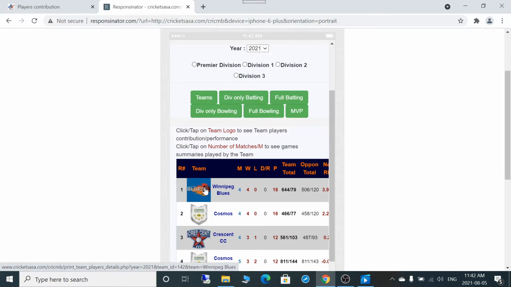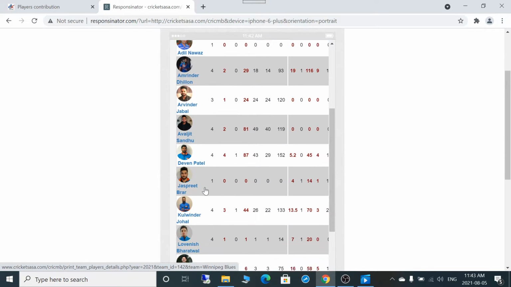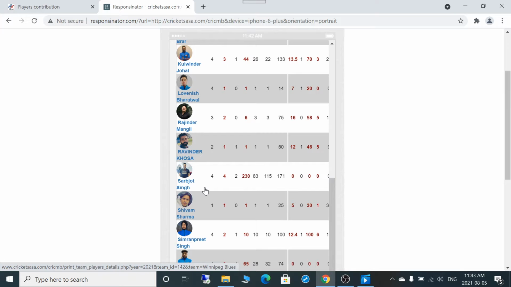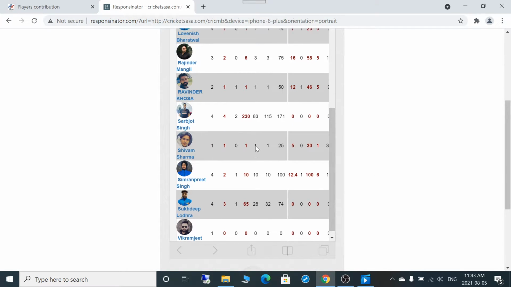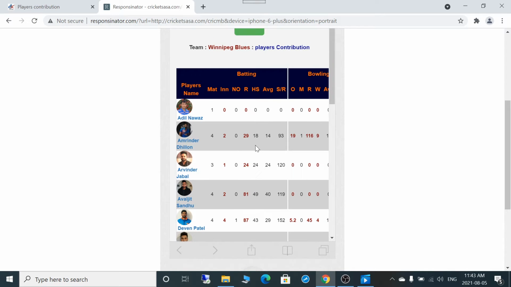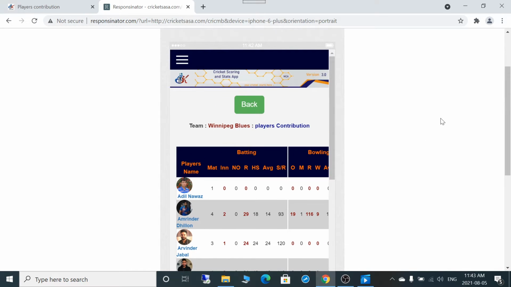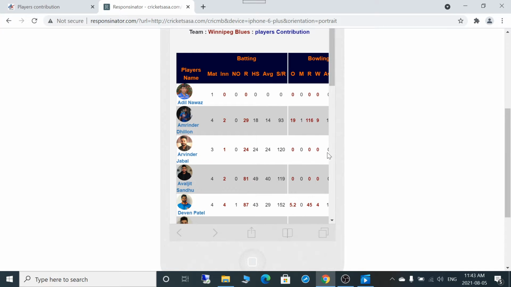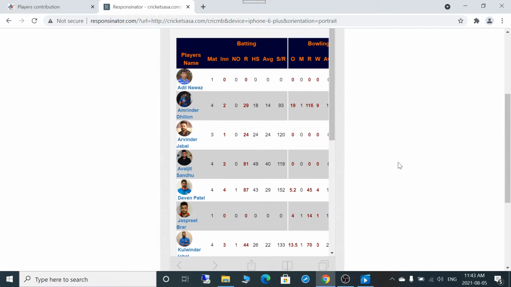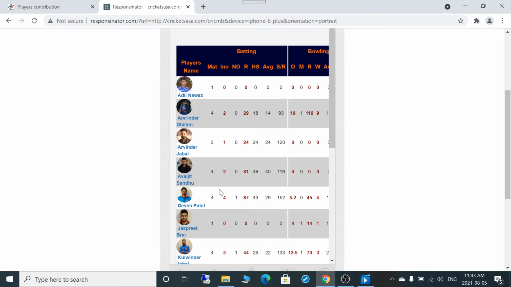So once I click it there, you can scroll it down all the way to the bottom, so that will show us all the players who have played in 2021 for Winnipeg Blues. Now let's just take an example of maybe a Devon Patel.